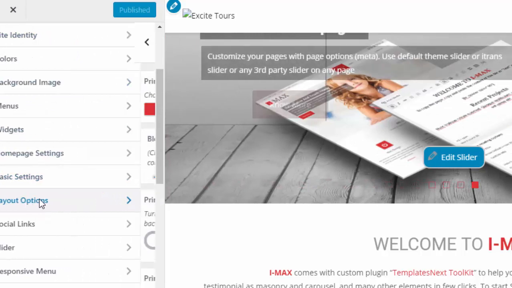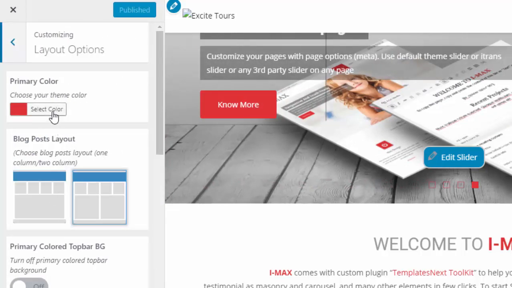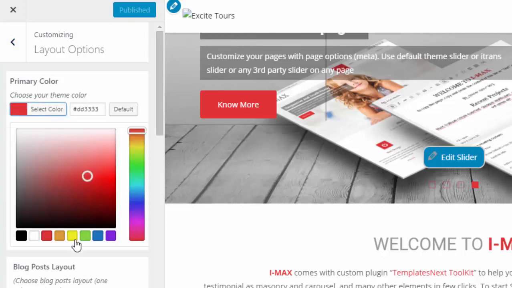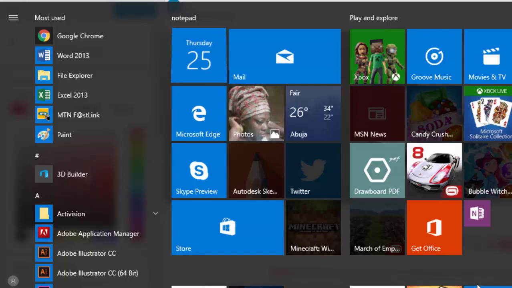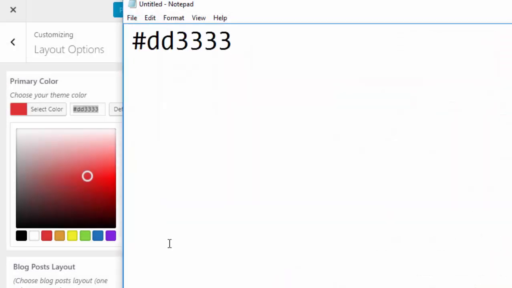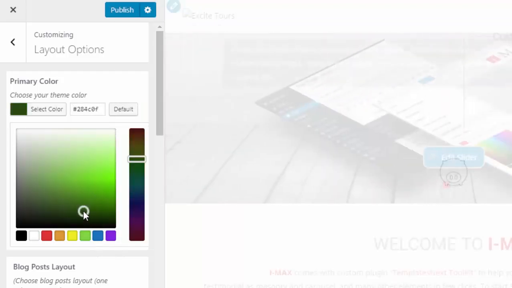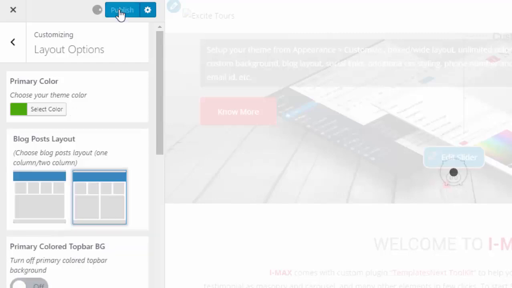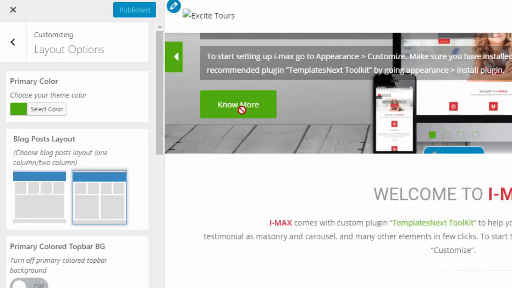Layout options. What do you want to be your theme color? You see it has red. You can change it to any color you want. You have a number of options. If you change, let's say you change it to this, because I want to retain the color this stuff came with. So I'll just save the original color, and show you what will happen if I change the color. So let's say I pick green, and then pick something a shade of this, and click publish. You see it has changed. The color is changed.